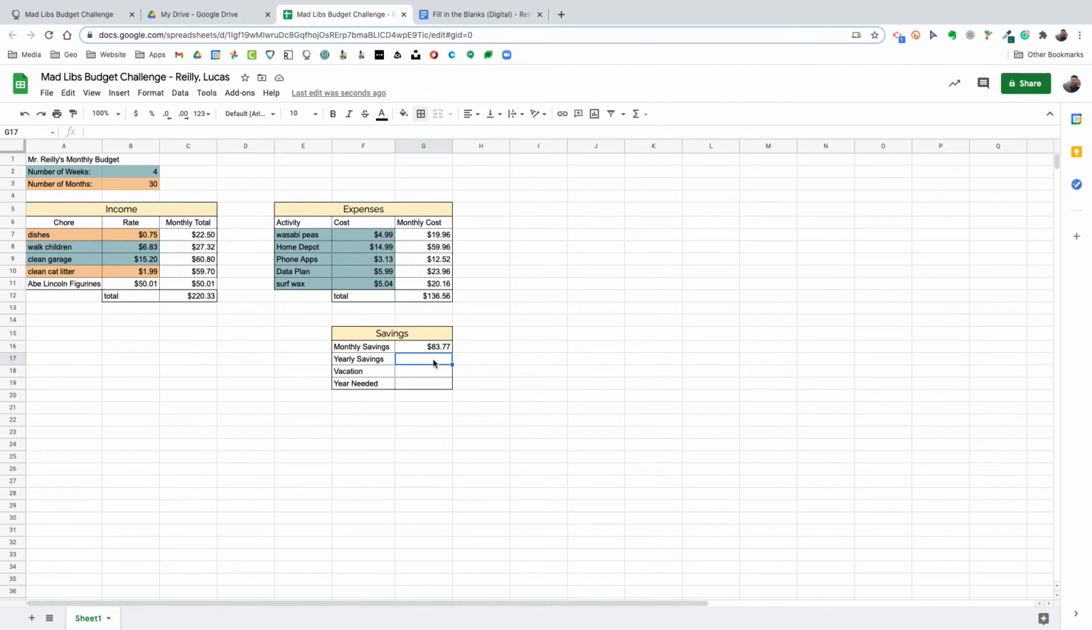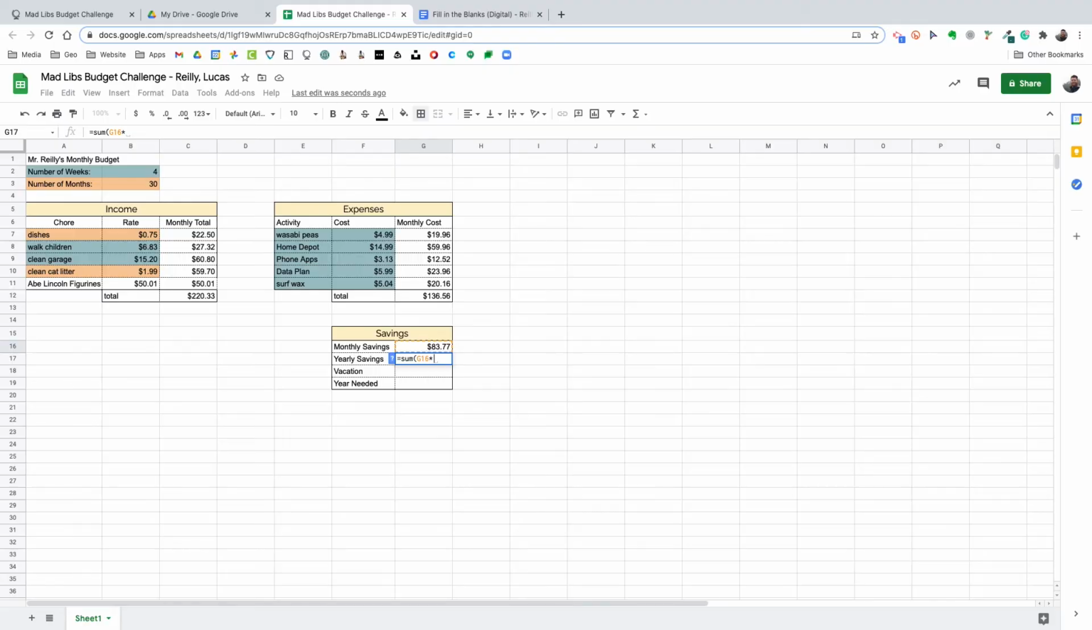Okay, how much is that yearly? So let's set up another formula. I'm going to select this and multiply. Now this time there's no other cell that we want to multiply. We just want to know how much a year that is. So that's $83.77 a month multiplied by 12 months in the year. So I'm just going to add the number 12 right there. And I'm saving a little over $1,000 every single year.